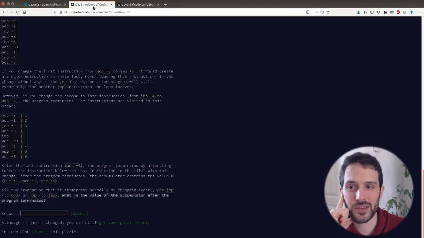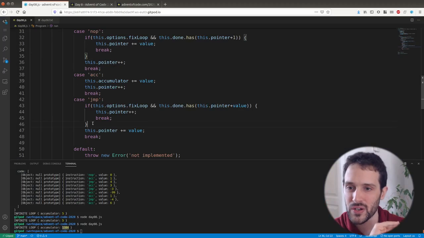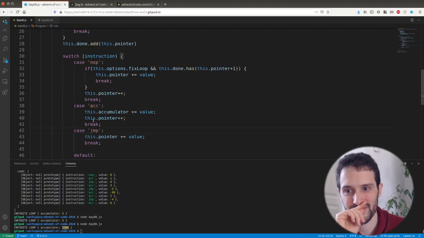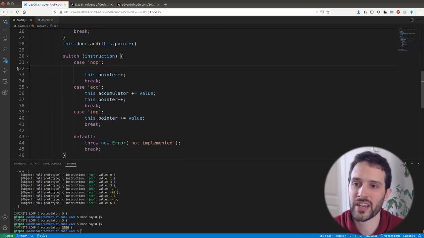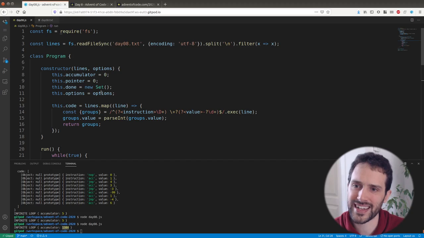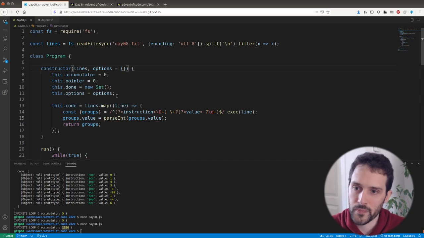I think the better way to fix it is to attempt to modify each nop or jump. Let's do that instead. So we're going to forget about that. This could have worked, but I think this is not clean. We're going to keep the options here. We're going to set by default an empty object, just for the future.